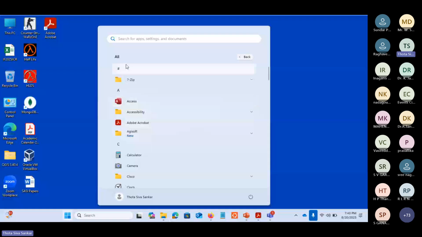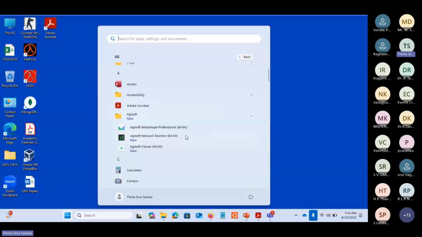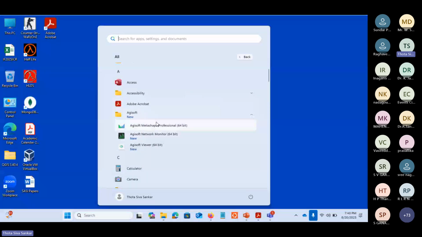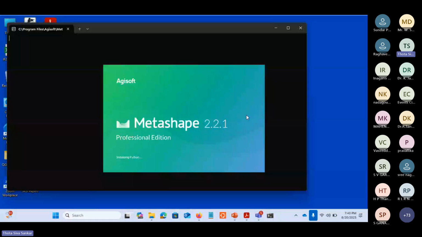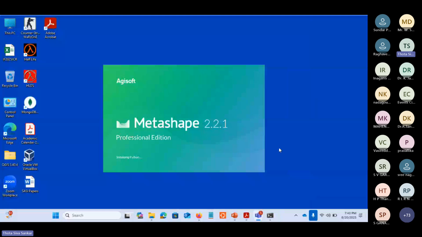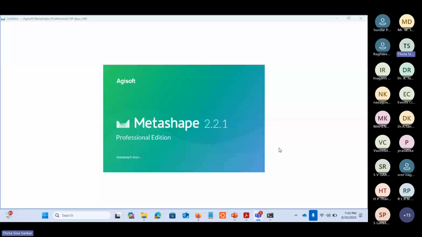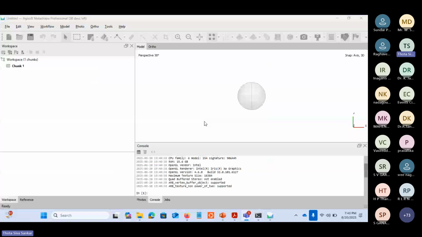Once you install the software, you can find Agisoft under the Windows section. If you go to All Apps, one can see Agisoft once it has been installed on your system. If you open Agisoft, you usually get a dialog box, followed by the workspace in which you are going to work.